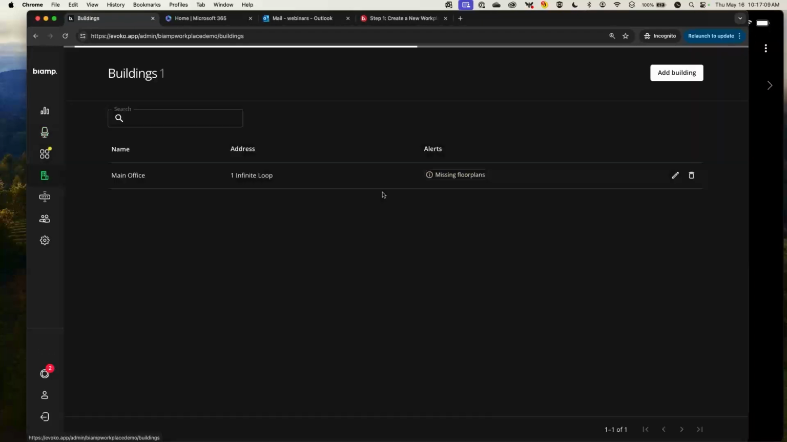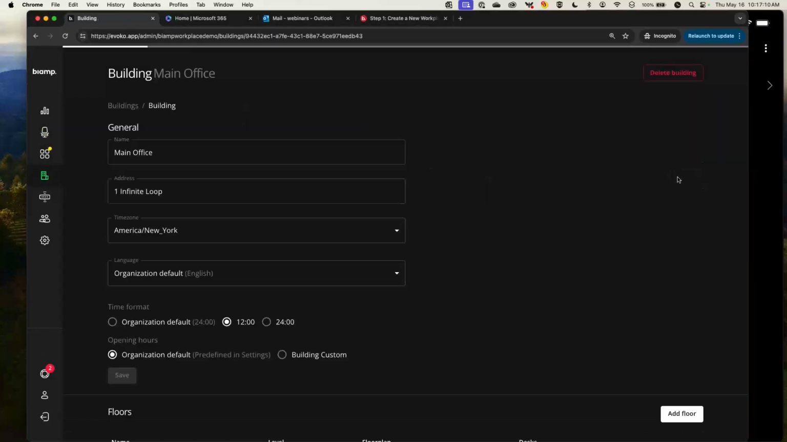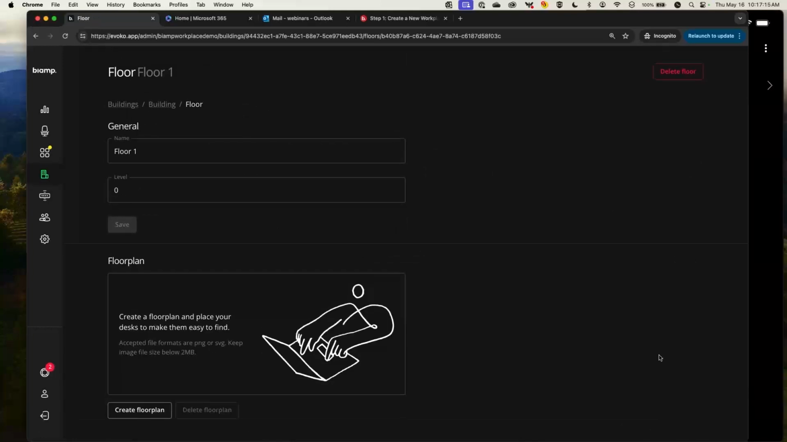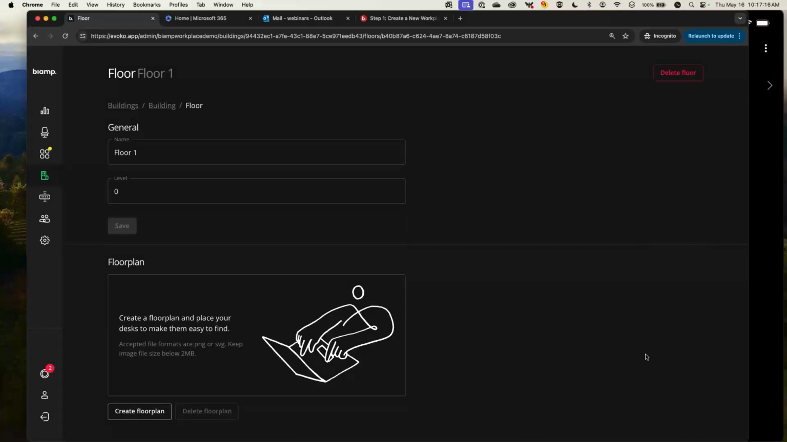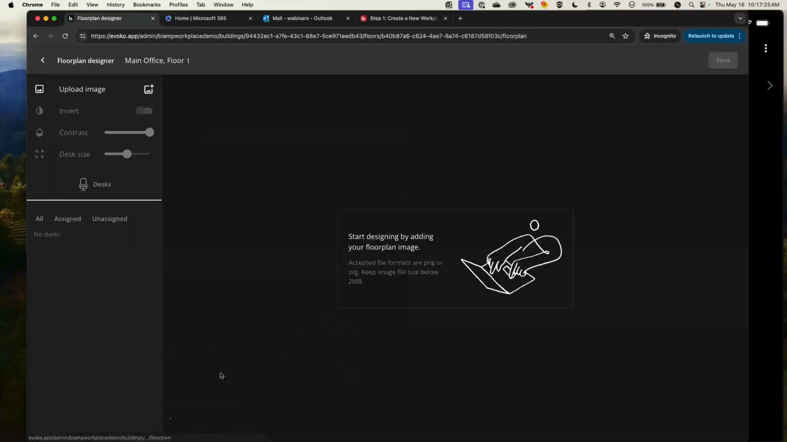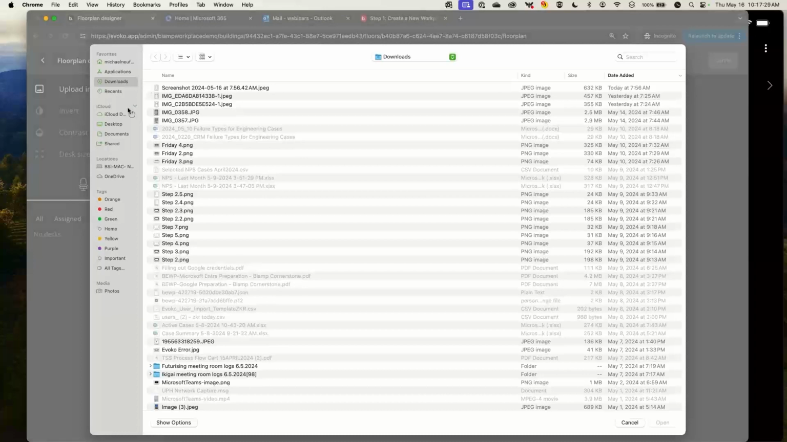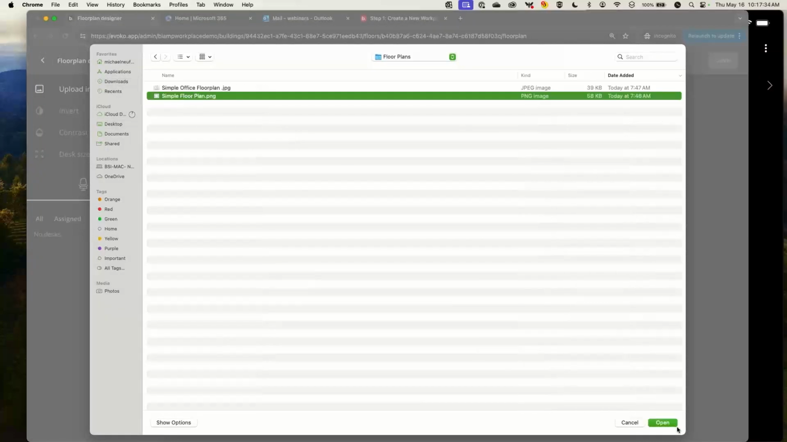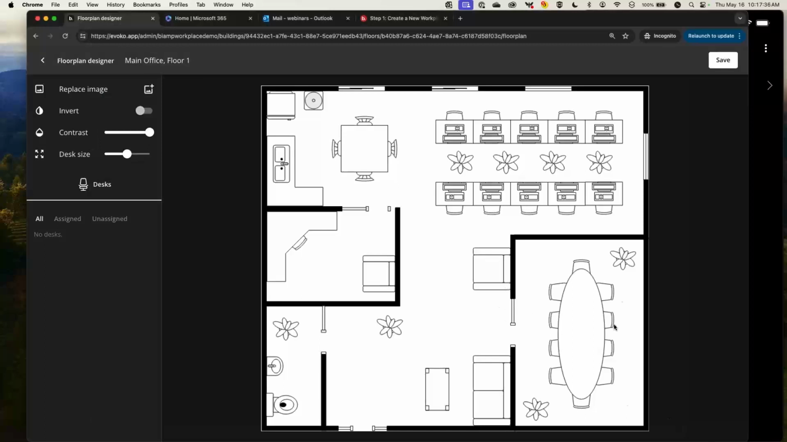If I navigate to my buildings, I can see I have a couple of other options here. I have a floor plan creator. I have a couple of ways I can upload, like a JPEG or a PNG. So for example, I'm just going to create a floor plan here. I have some images that I've saved, so I'm just going to move over to my desktop, and I'm going to import this PNG of this office.